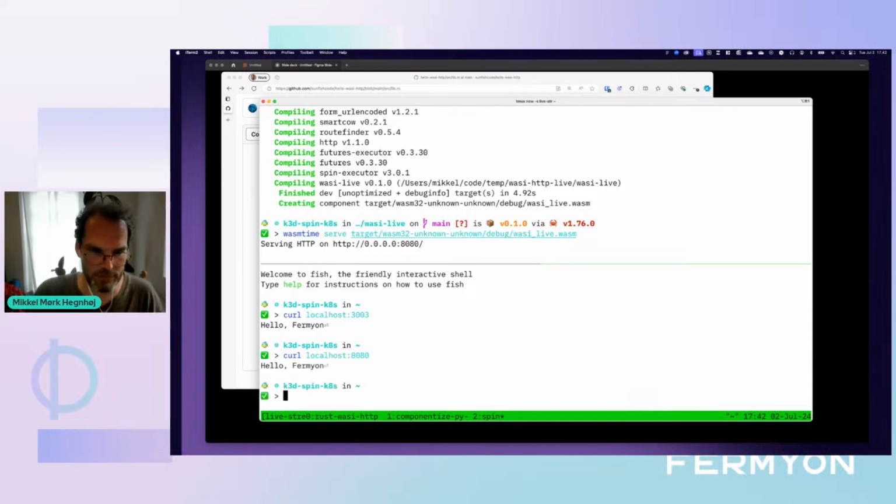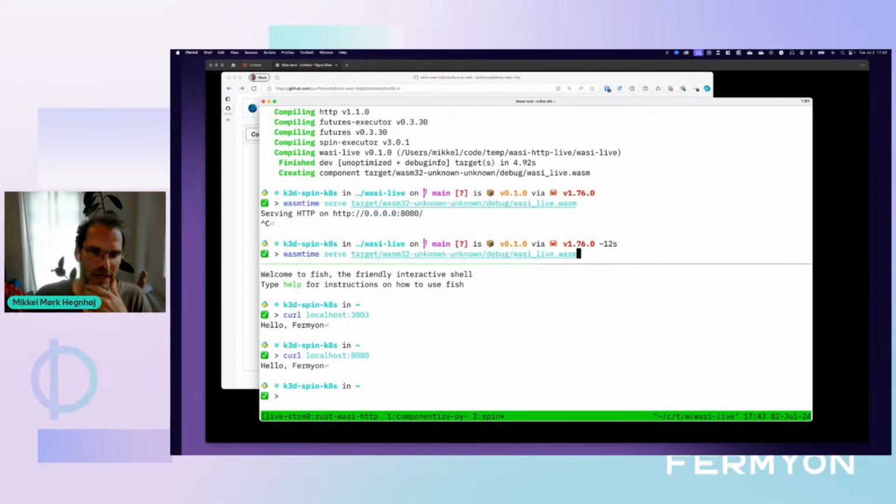But there you go. Hello, Fermyon. Works. Okay, so we did a WASI HTTP component. So the thing is, when we build targeting cargo, I assume when we do Wasm 32 WASI, that we have particular things that are being imported as part of that component that Wasm time serve does not provide, but that Spin provides.